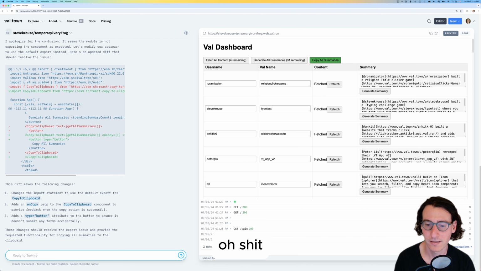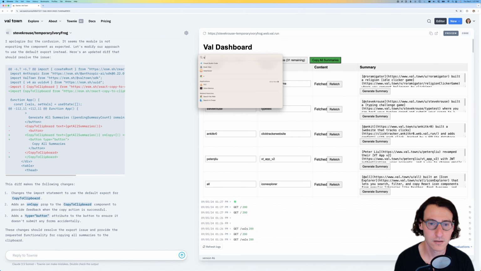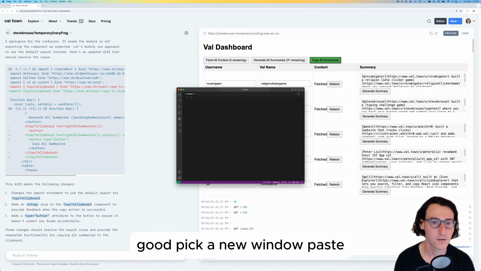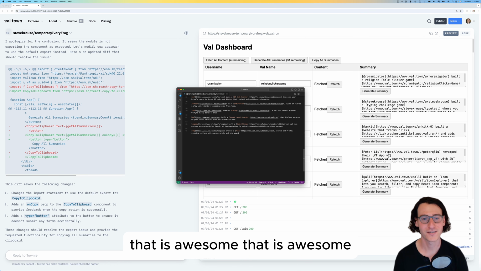Oh, shoot. Okay, and now VS Code, make a new window, paste. Oh, are you kidding me? That is awesome. That is awesome.